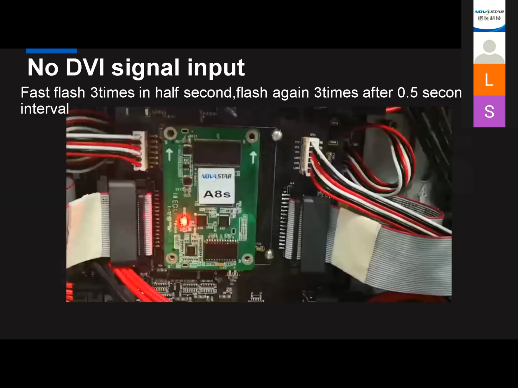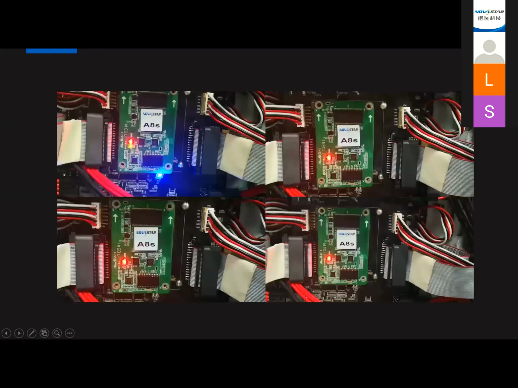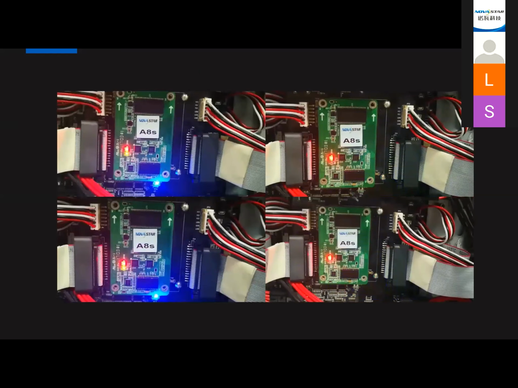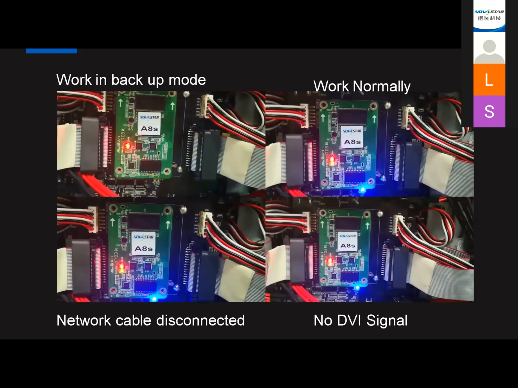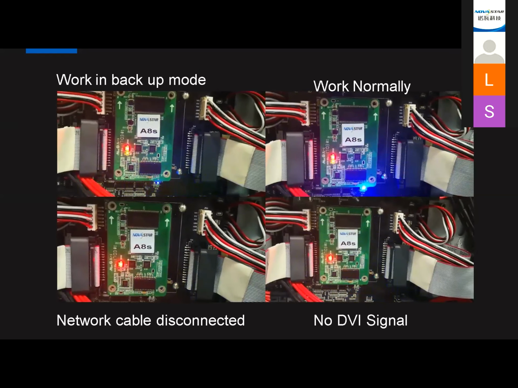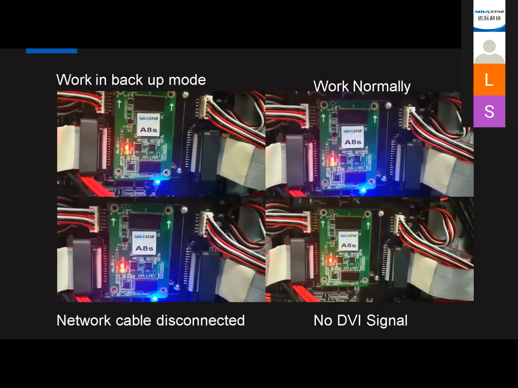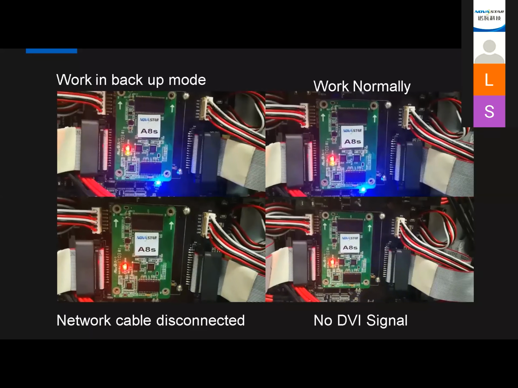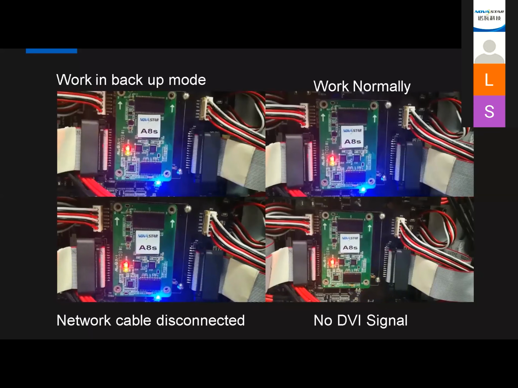Here is a summary. Working in backup mode, working normally, network cable disconnected, no video signal.